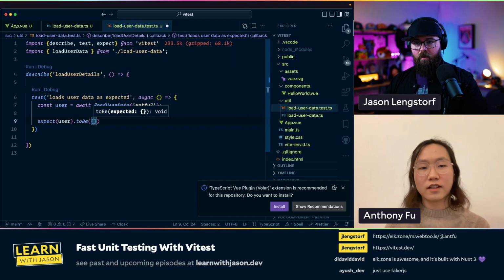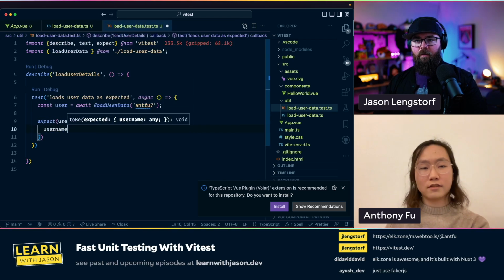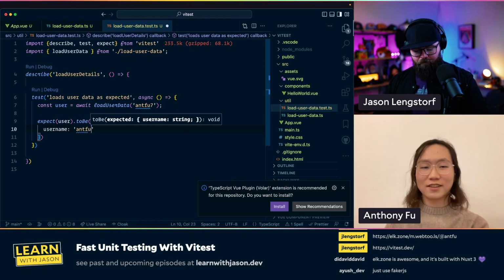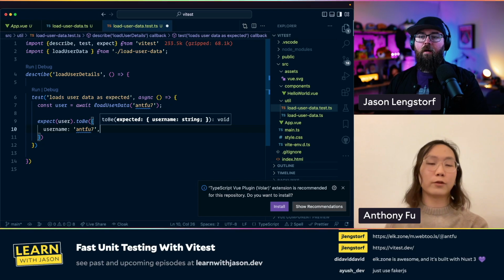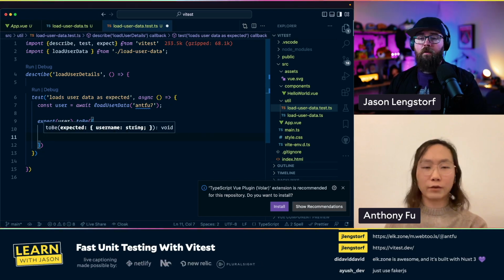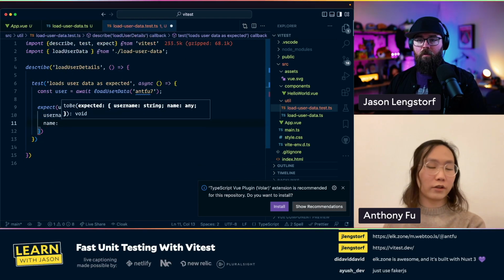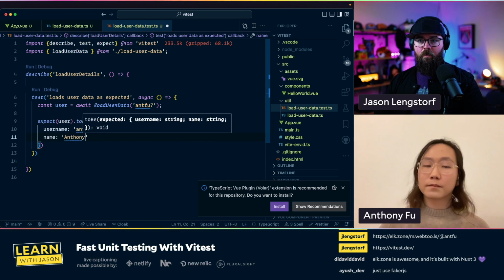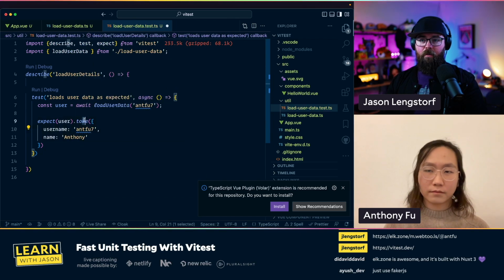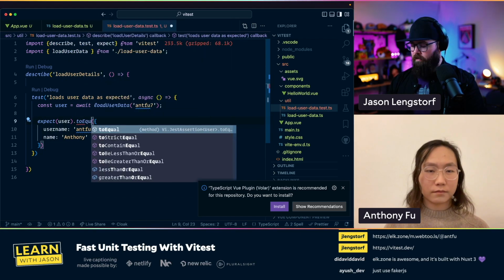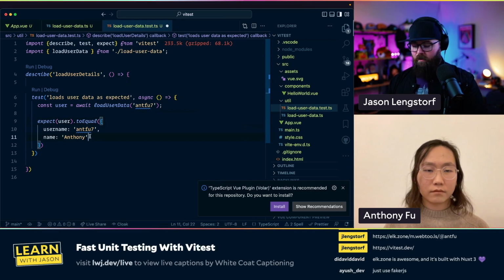You should use toBe to check the reference, so that will always fail if you compare an object. If you compare to a literal value, it should be fine. So toEqual will be a better fit here. Okay, so we've got that.